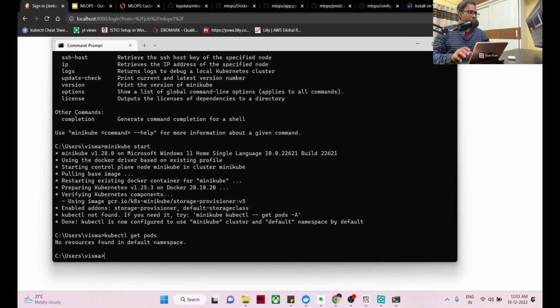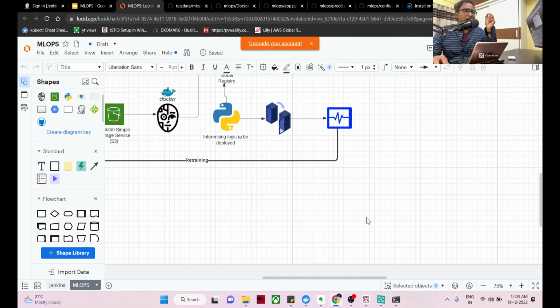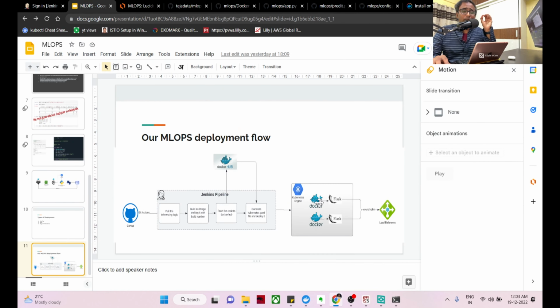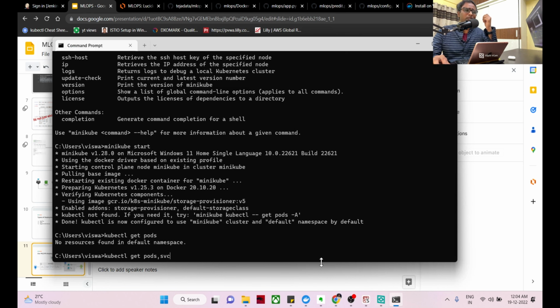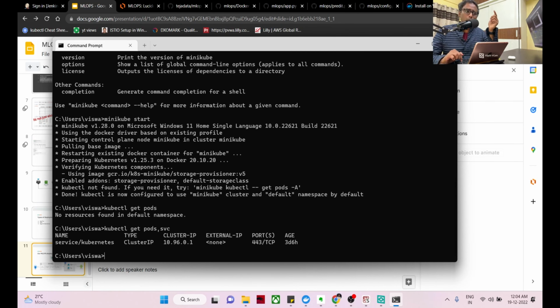kubectl get pods. Okay. See, a pod is a place where your container is deployed, right? So I'm repeating myself again. A pod is the place where my container is deployed. Here I'm running 2 containers. The same inferencing logic I deployed in 2 containers. In the Kubernetes world, we can call it 2 pods.